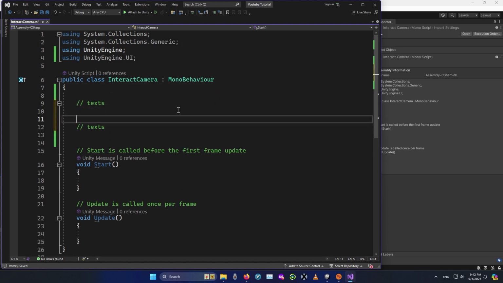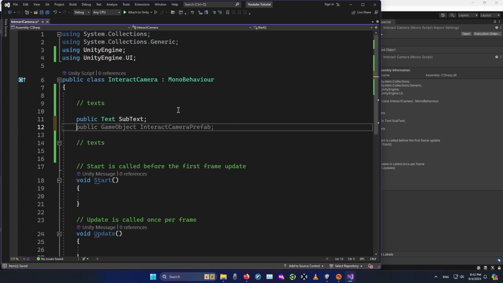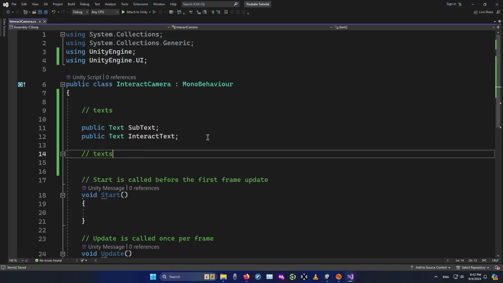I'm going to create a section for text where we ask for text files. So I'm going to create a public Text and call it subtext. Then I'm going to create another public Text and call it interact text. For better understanding, this is subtext and this is interact text. This was the text file we needed.